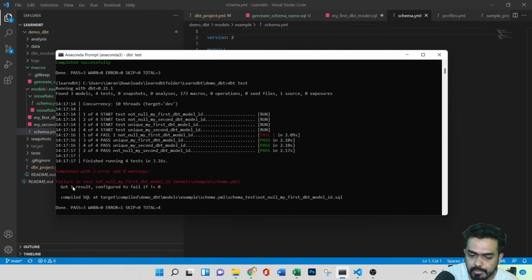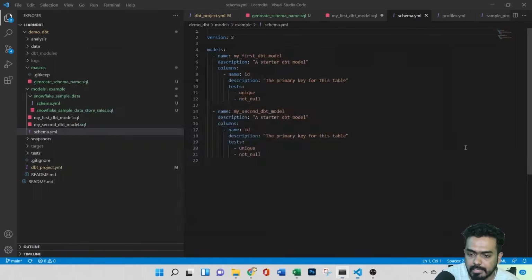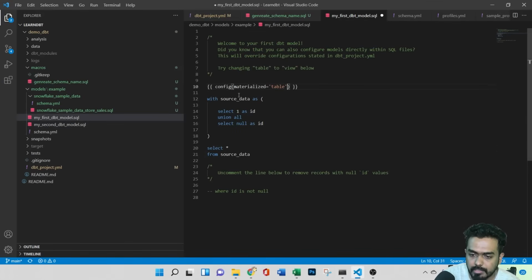Okay, so here you can see one is failing. So what does this mean? The failing test, not null on my first DBT model, means it contains a null value. If I try to remove this, in the first DBT model you can see this is my output: select 1 as ID, union all, select null as ID.